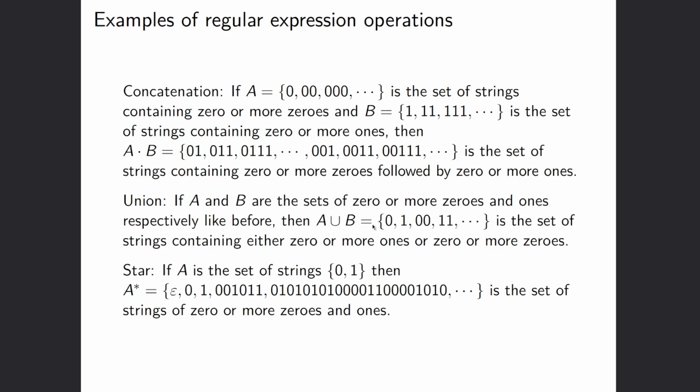Next, if A and B are the sets of 0 or more zeros and ones respectively like before, then the union of those is going to be strings containing either 0 or more 1s or 0 or more 0s, but not both, right? So you're not going to have any strings that contain a 0 and a 1. And then if A is a set of strings 0 or 1, then A star is going to be the set of strings of 0 or more 0s and 1s. So just every possible string over this alphabet of 0 and 1.